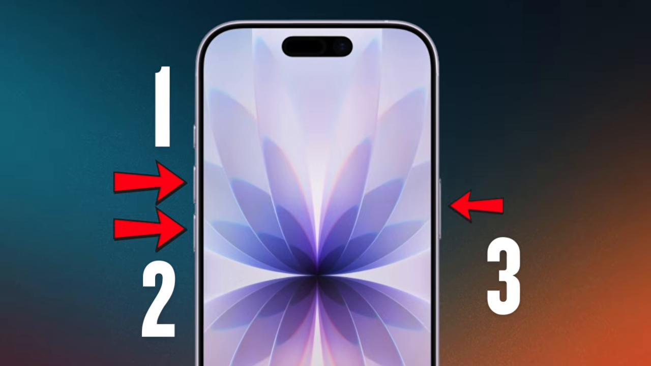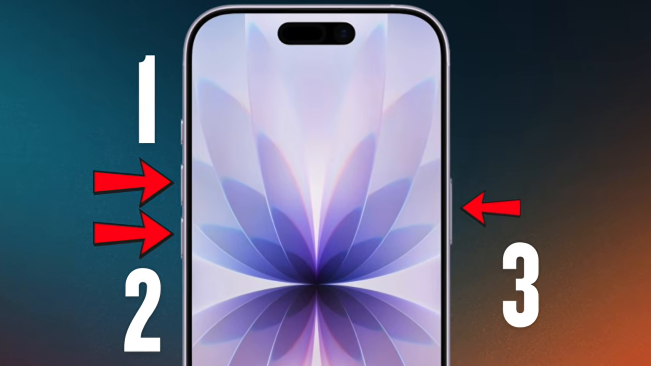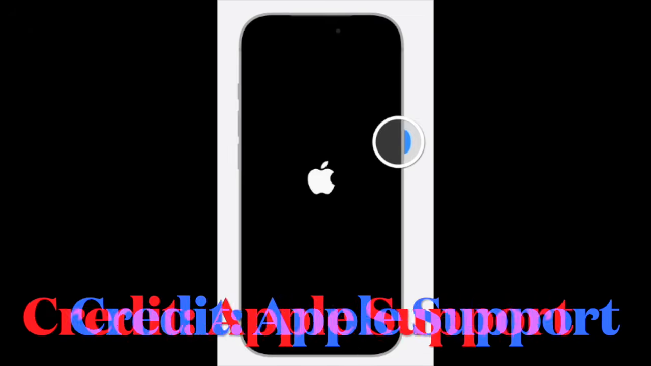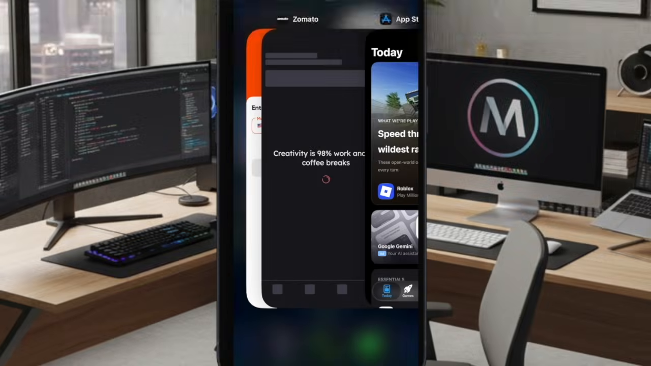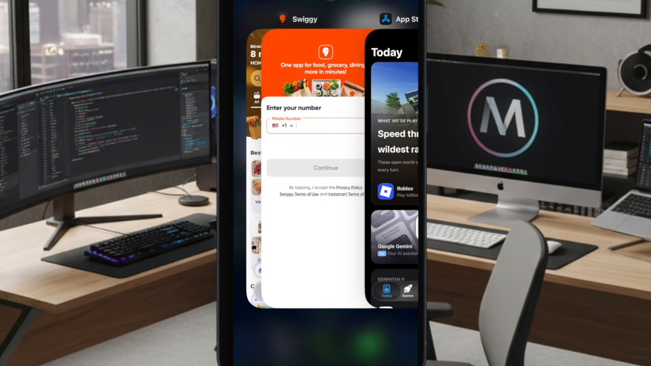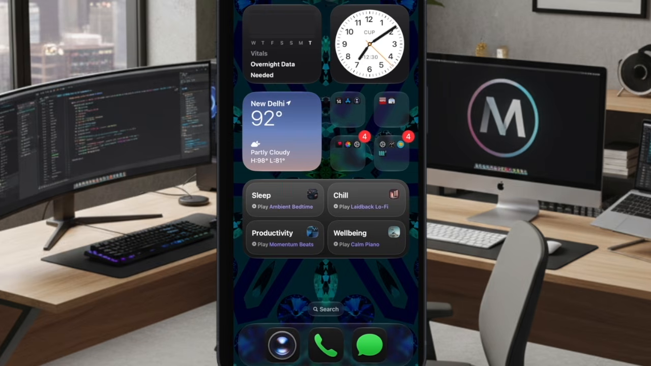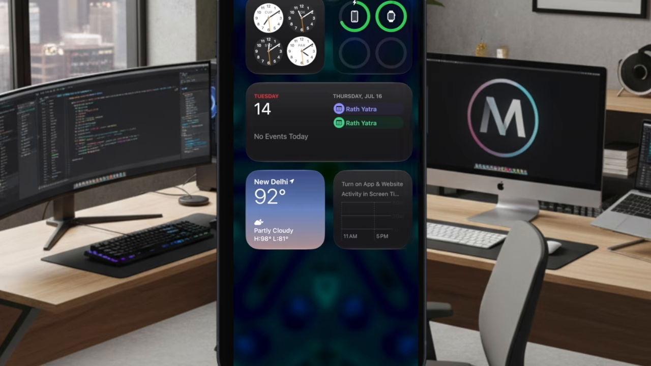So just press and release the volume up button. Then you have to quickly press and release the volume down button. Then you have to hold down the side button, aka the power button. Now keep holding the side button until the Apple logo appears, then release it. Then wait for your iPhone to restart completely. And once your iPhone has successfully rebooted, test the swipe up gesture to find out whether or not it has started to work properly.